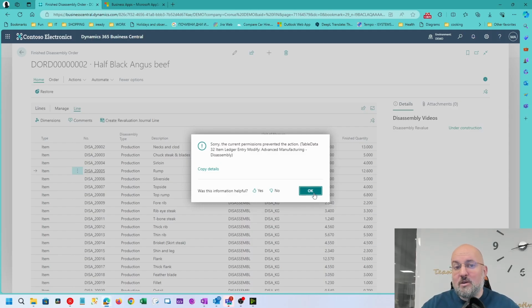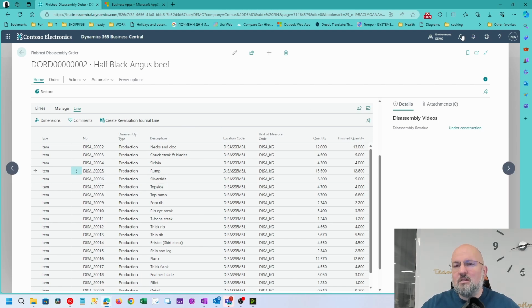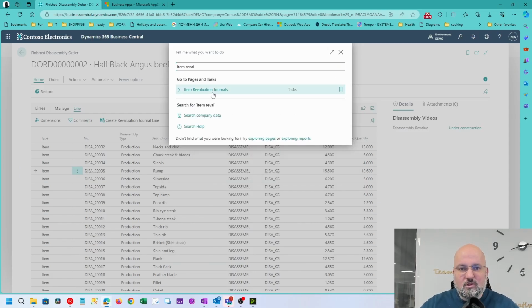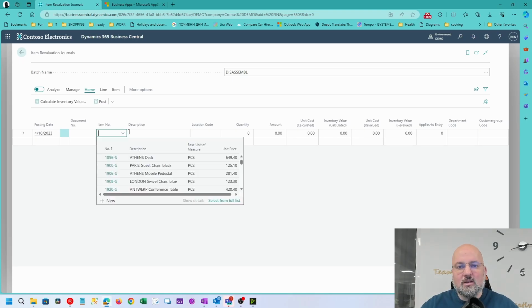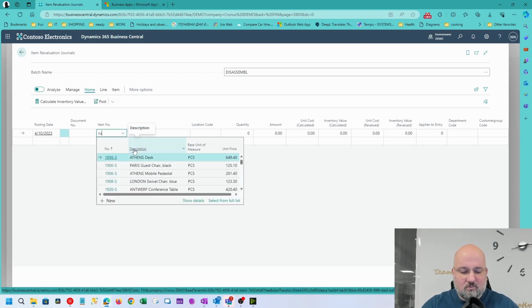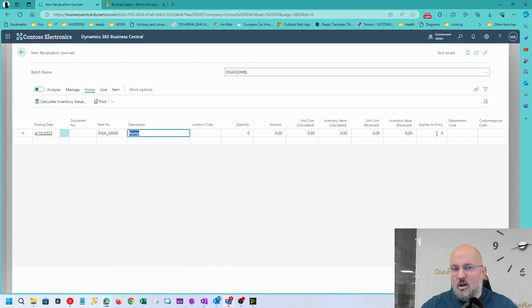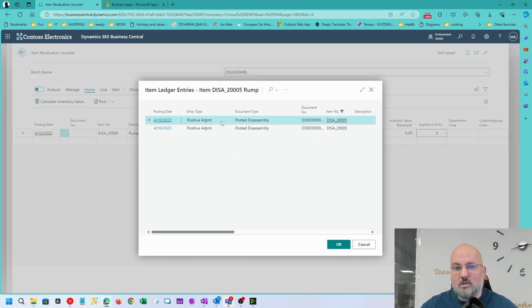okay, I do need to assign some extra permissions. Essentially, I think I may need to assign myself as a super user. Anyway, the way it works is it will generate an inventory journal for you, inventory evaluation journal, where you can change the cost of this item. So it will be identical to me going here and selecting this item and saying, okay, I want to revalue that specific entry from that specific order.